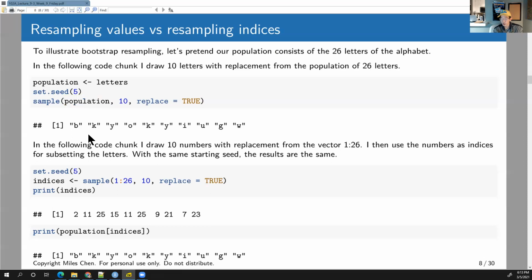Now I'm going to do pretty much the same thing, except I'm going to do it by sampling indexes. So instead of sampling the letters directly, I'm going to create the vector 1 through 26, which is going to be the numbers to represent my index of letters. And then I'm going to sample those numbers 1 through 26, the indexes, with replacement. So I'm going to do sample 1 through 26. I want 10 numbers drawn from 1 through 26 with replace equal to true.